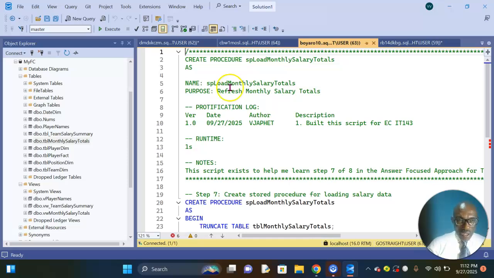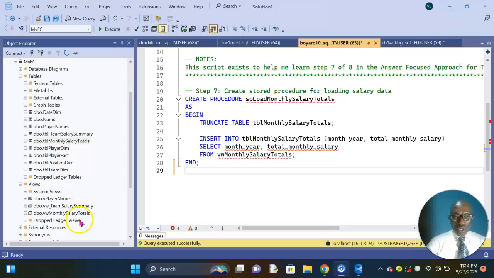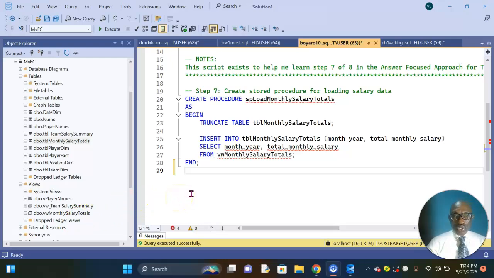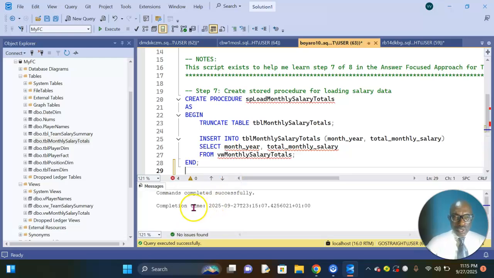Now, I will execute this query to enable me to create a stored procedure for loading salary data. I will now click on execute. Good. Command completed successfully.